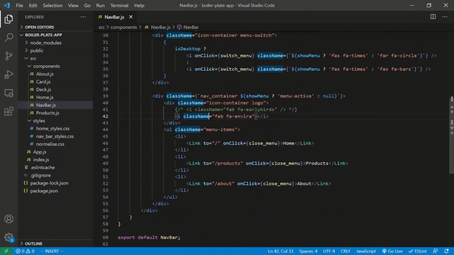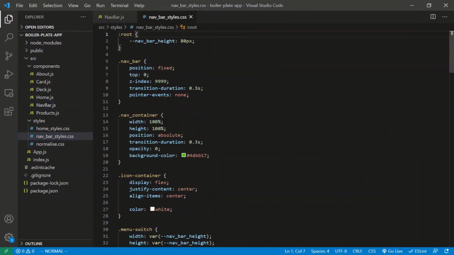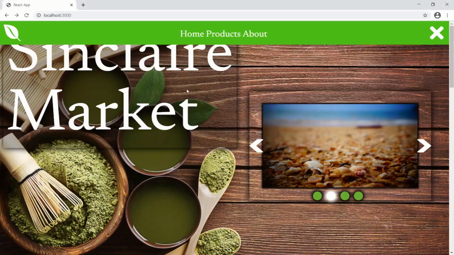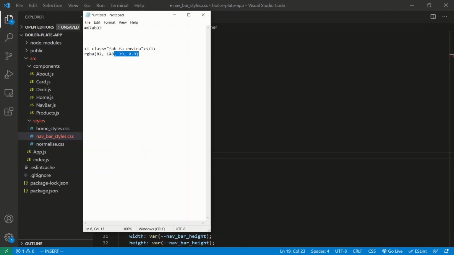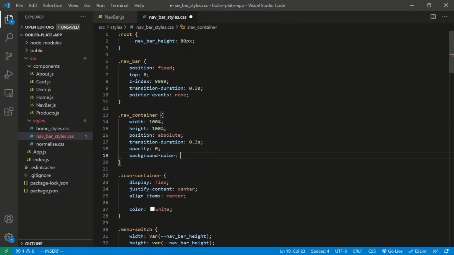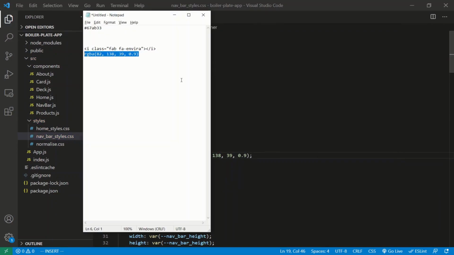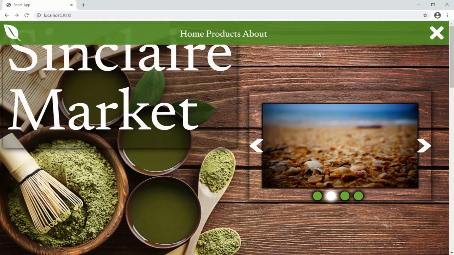And so the color of that is in the Nav Bar styles. Nav Bar, this green stuff, get rid of that nonsense. And the color we want is this guy right here. Control copy, Control paste. Should be a darker green. There we go, it's a lot better.